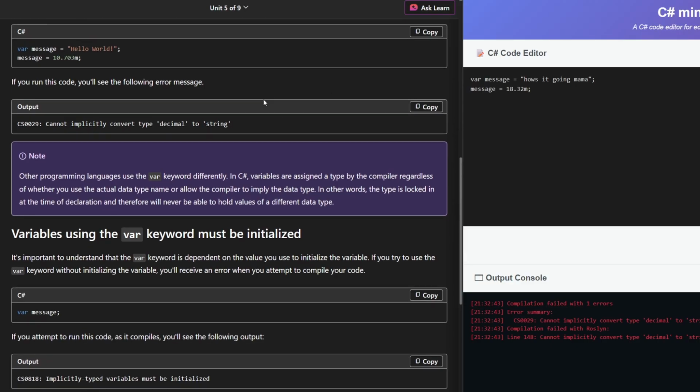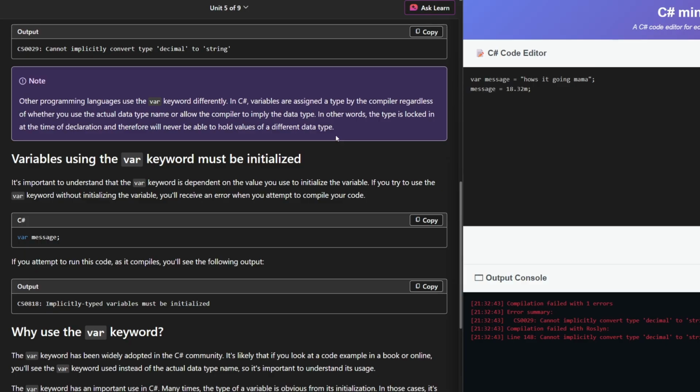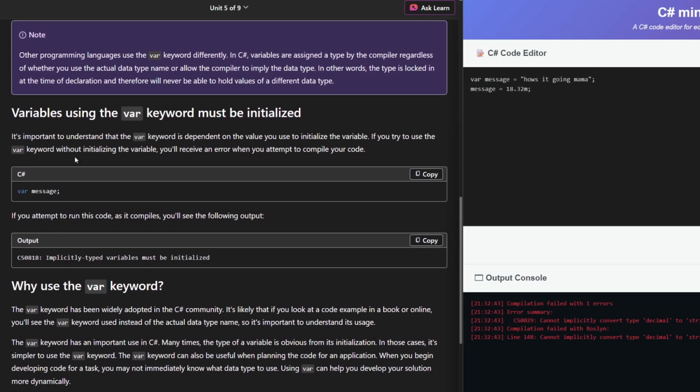Variables using the var keyword must be initialized. It's important to understand that the var keyword is dependent on the value used to initialize the variable. If you try to use the var keyword without initializing the variable, you receive an error when you attempt to compile your code. So, var message. Oh yeah, that just looks weird. Must be initialized, huh? Explicitly typed variables must be initialized.